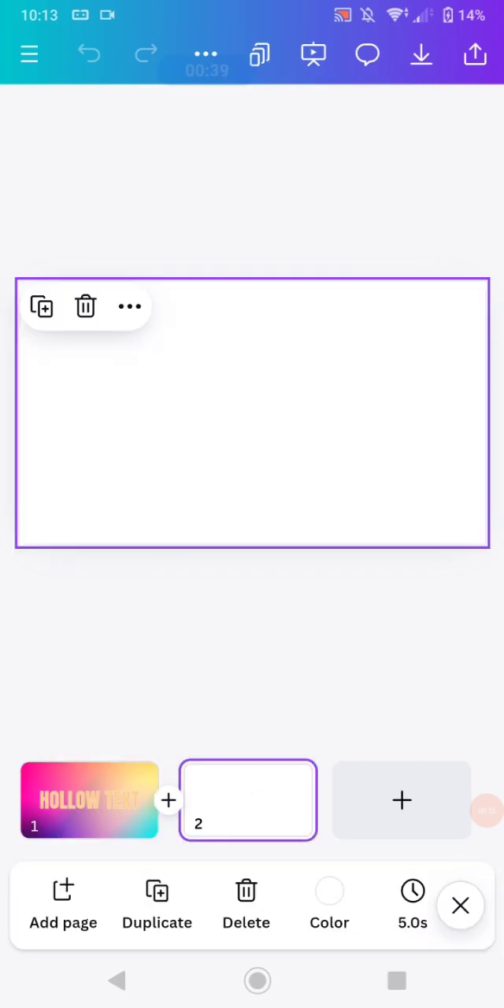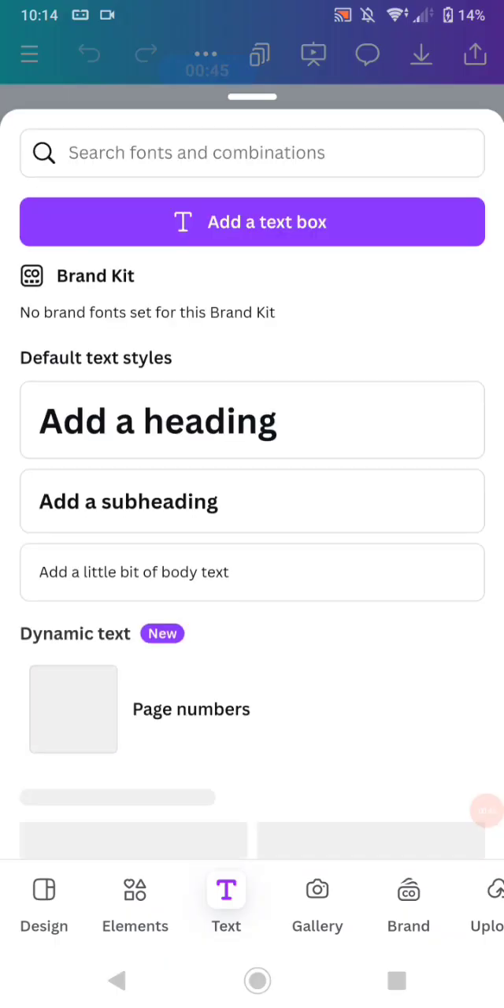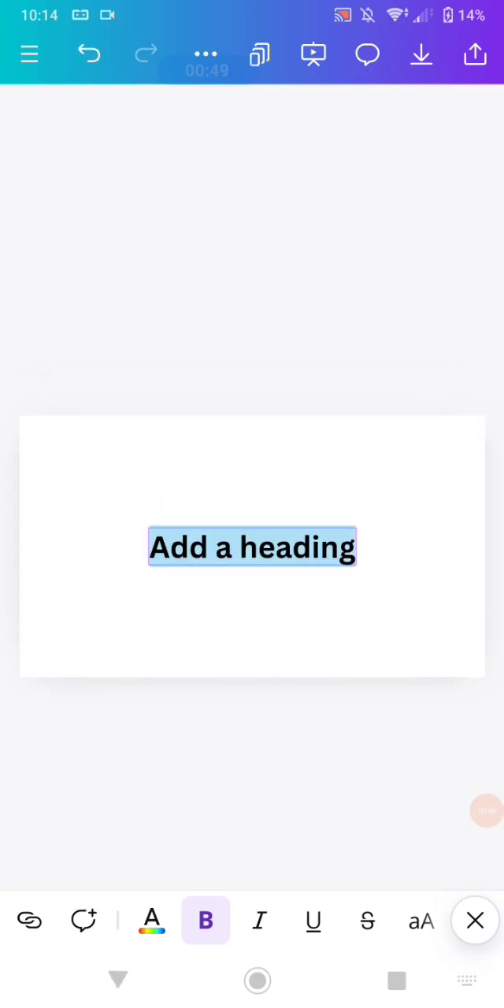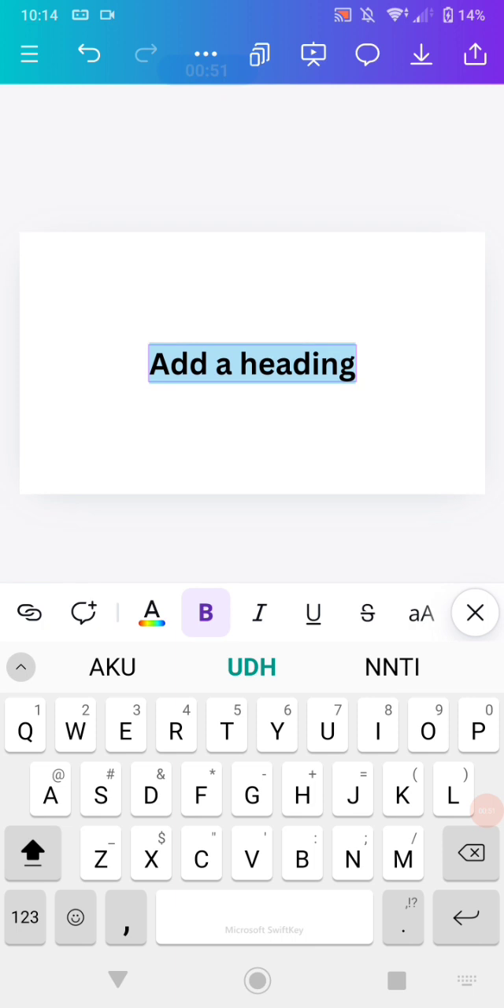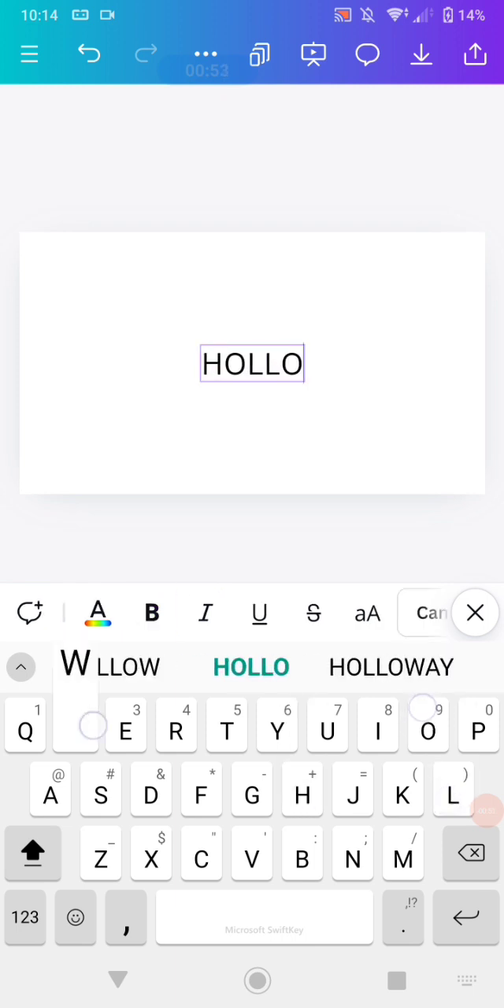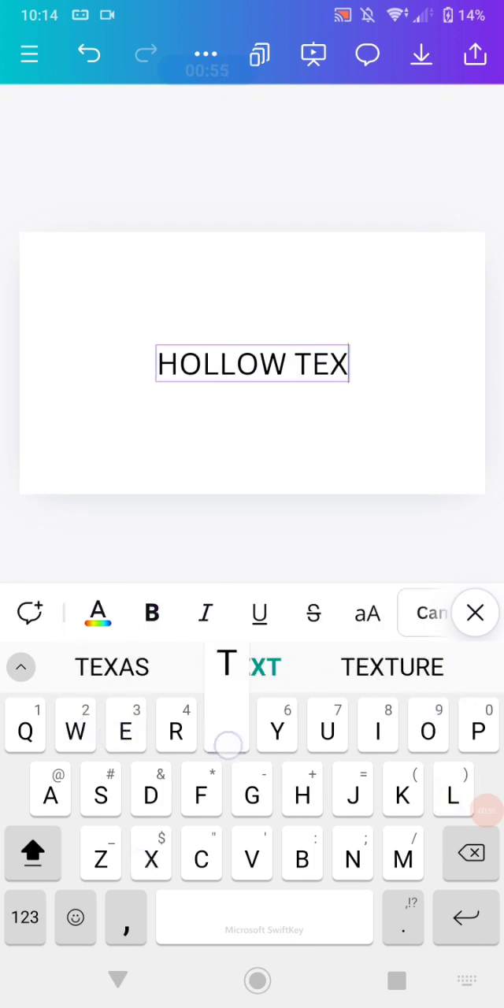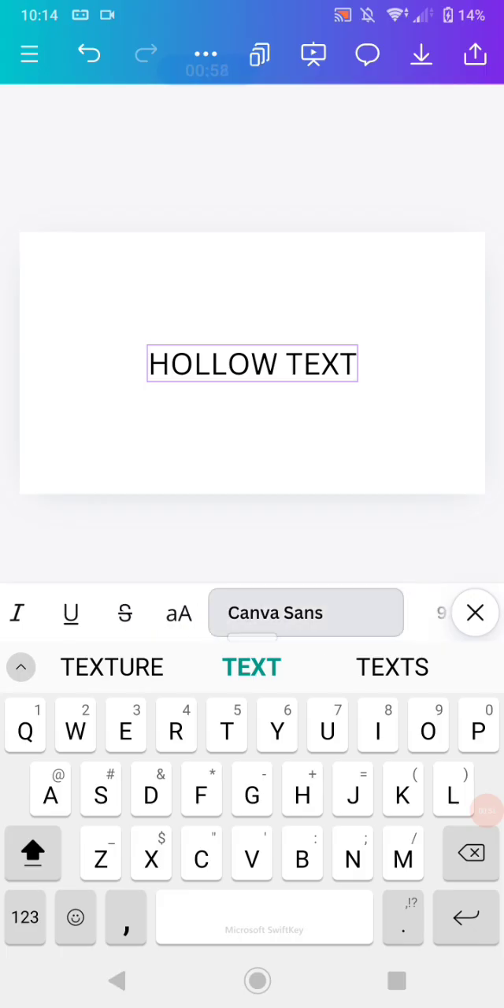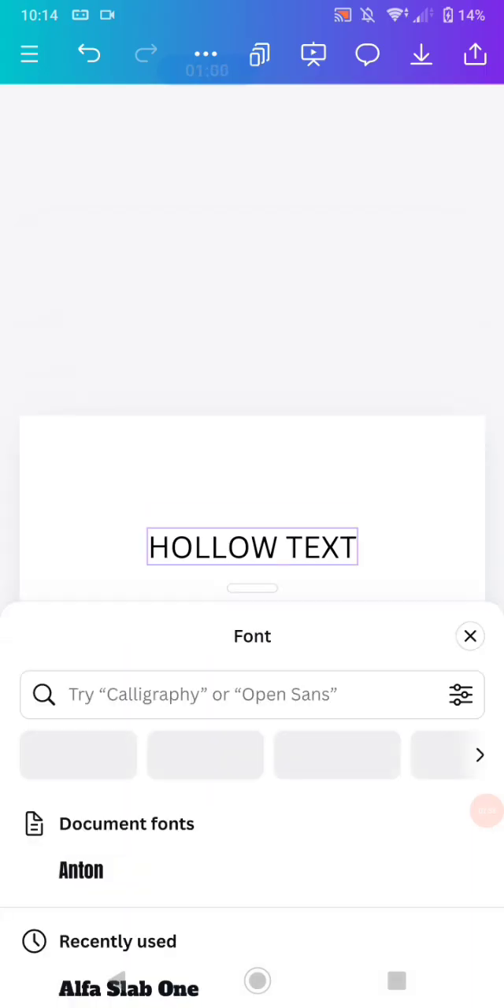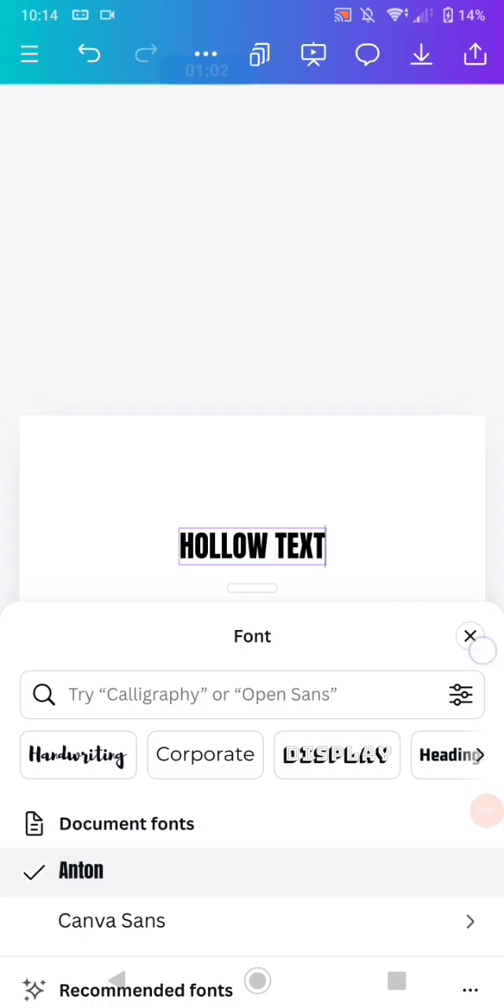Make a new project, open a new page, and then you need to insert a text onto your page. For example, I will insert hello text like this, and then for the font you need to change it to a bold font like this.